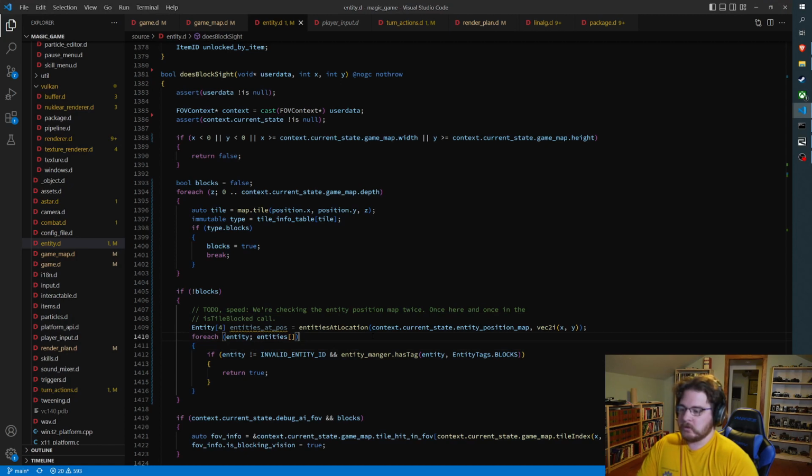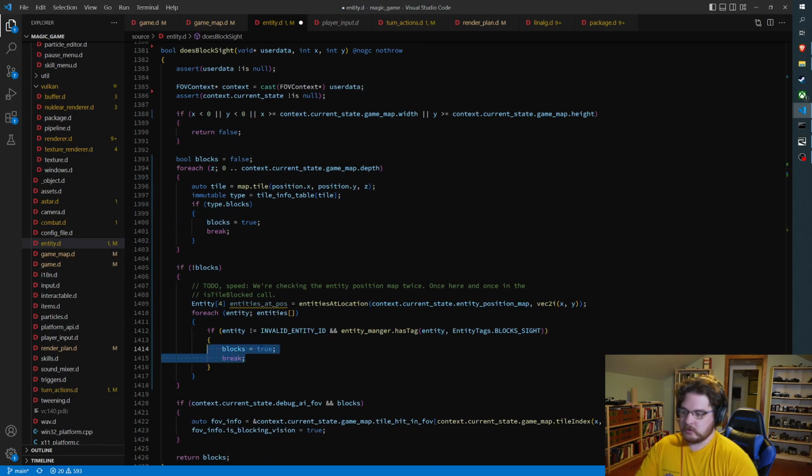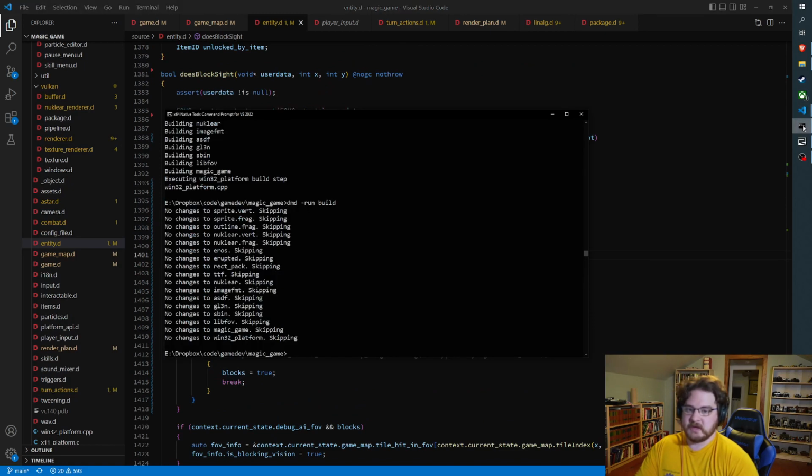Anyways, I'm gonna have to finish this up soon. Apparently the internet's just gonna be terrible today, so I'm gonna have to try to speed run through this. Okay, so entities position block sight. Blocks equals true, break. Okay, so that should fix that.